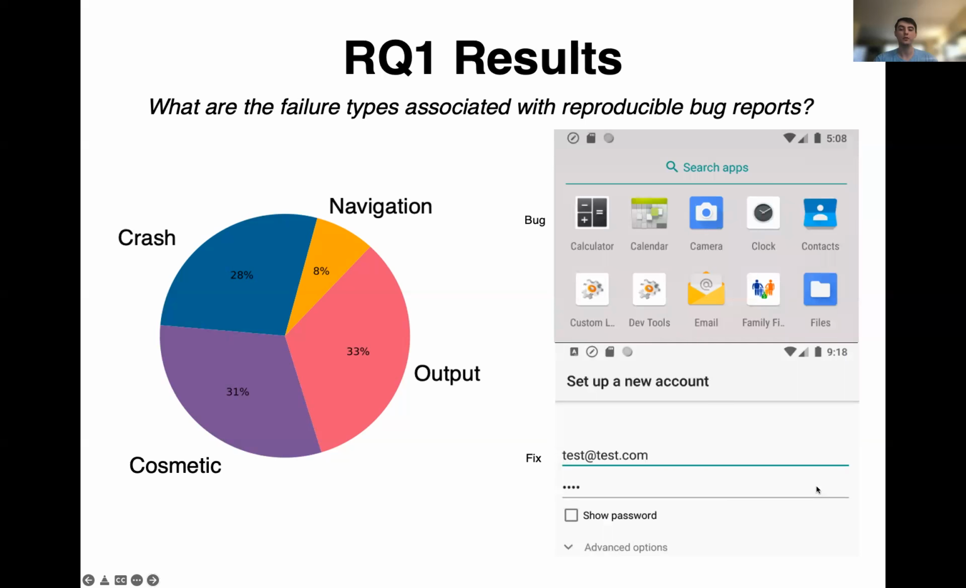Navigation failures display the wrong screen to the user. So this failure was reported for K9 Mail, which is an email client app. And in this example, the user wanted to press back to get back to their setting up a new account screen, but instead were taken out of the app entirely.